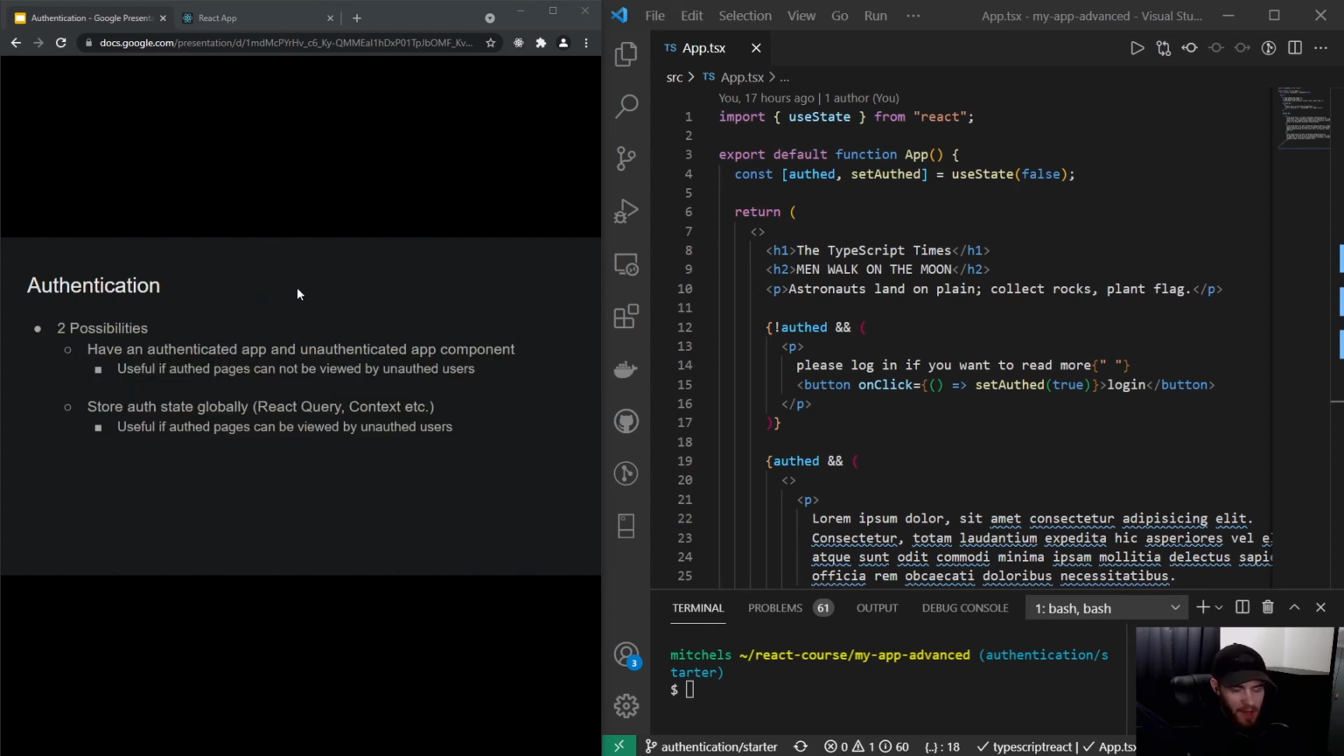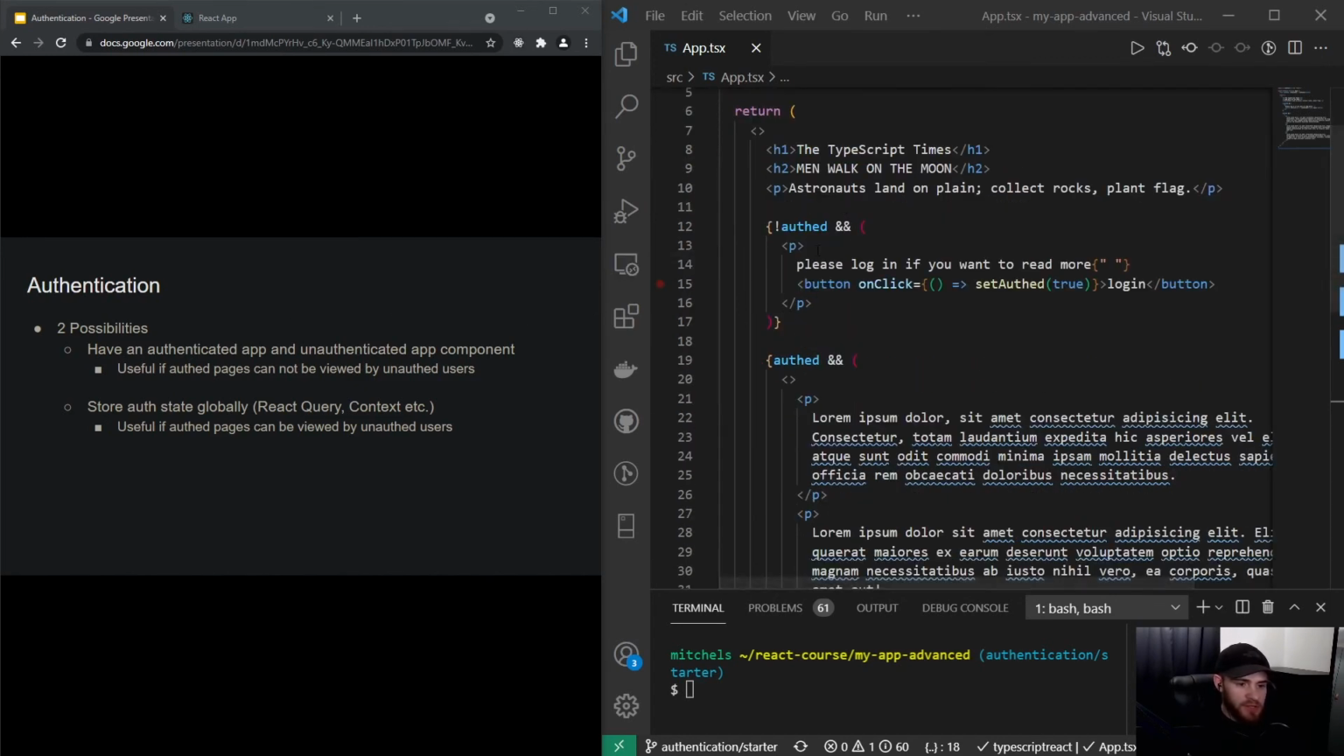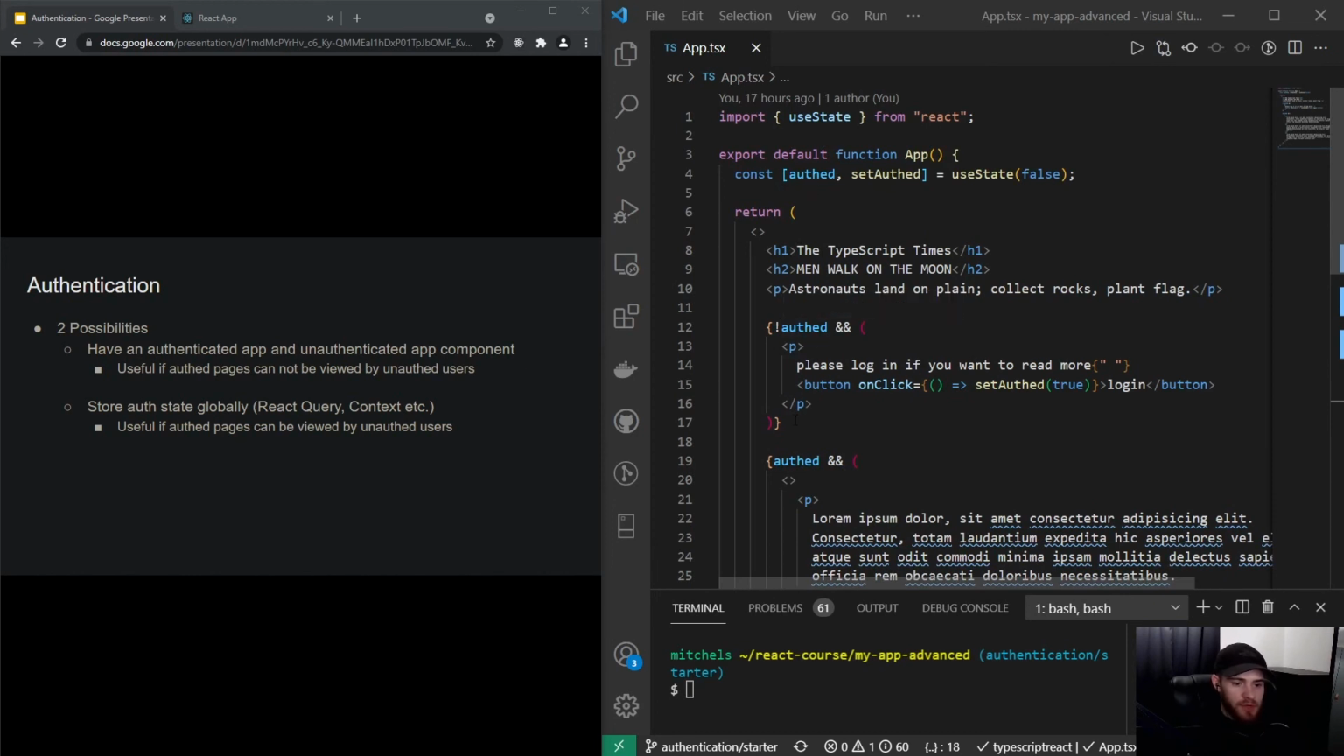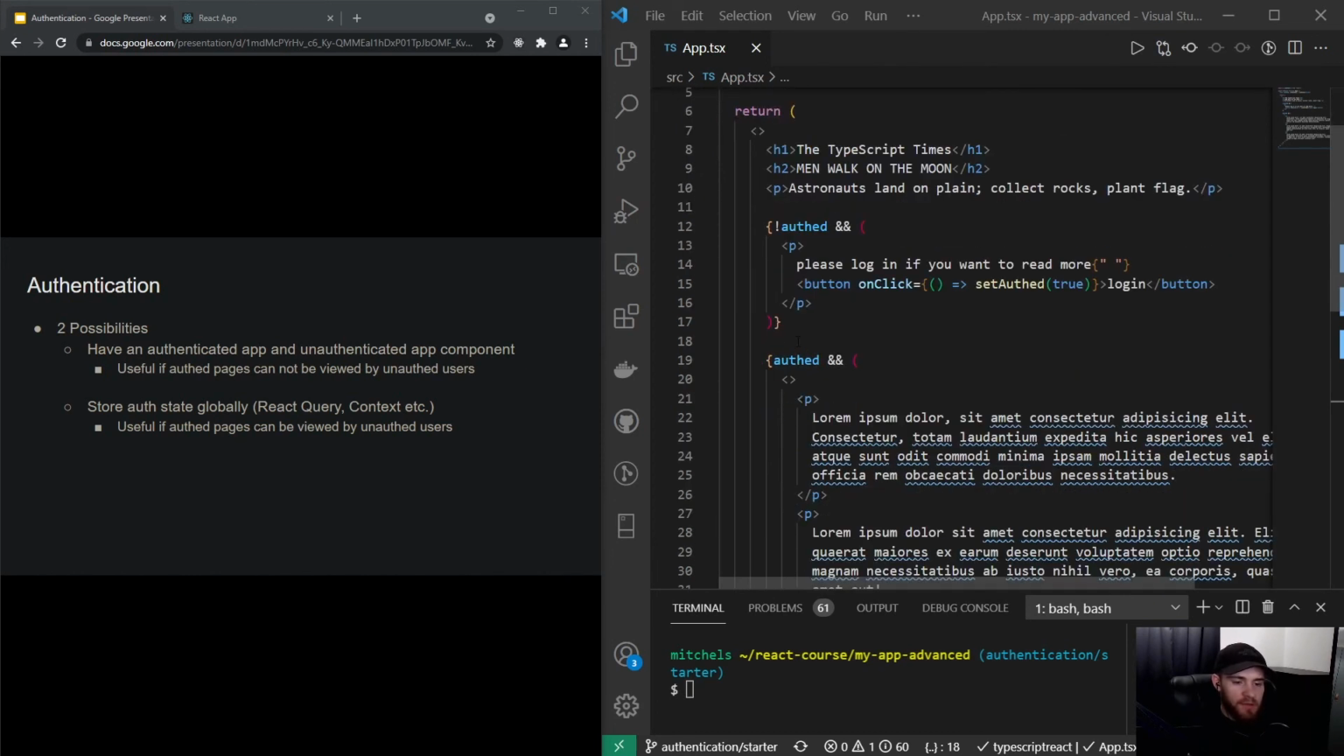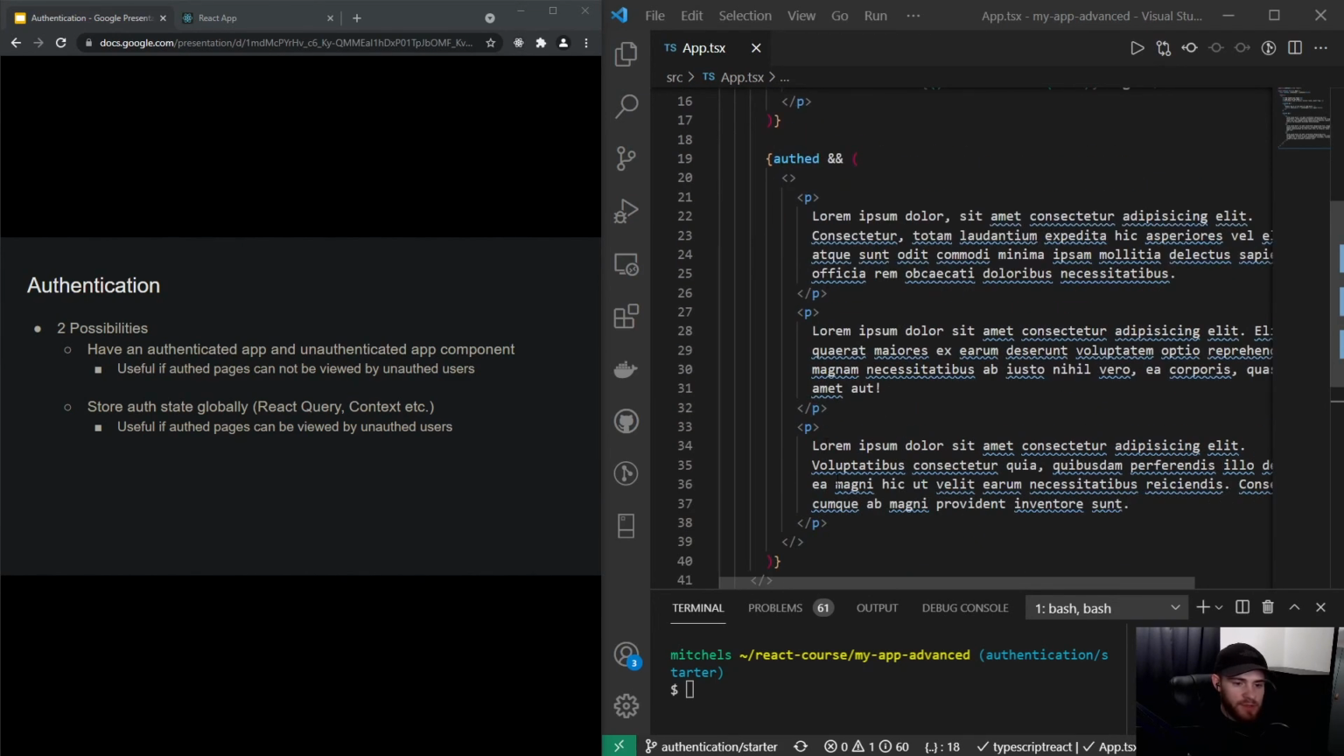So having that said, if you want to implement authentication in your React app, you generally speaking have two possibilities, right? So you either have a sort of authenticated app and an unauthenticated app component. And that's especially useful if your authenticated pages cannot be viewed by your unauthenticated users. So if you look right here, this is actually the implementation of that. Right here we say if the user is authenticated, then we show this information. And if the user is not authenticated, we show this, okay?